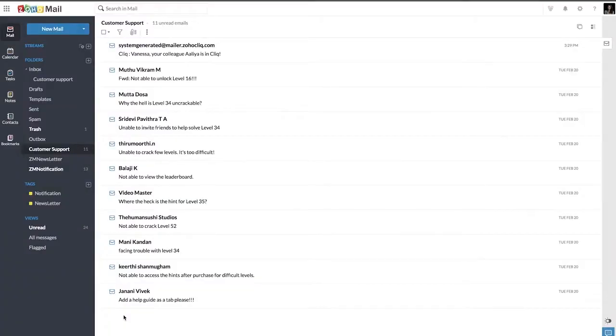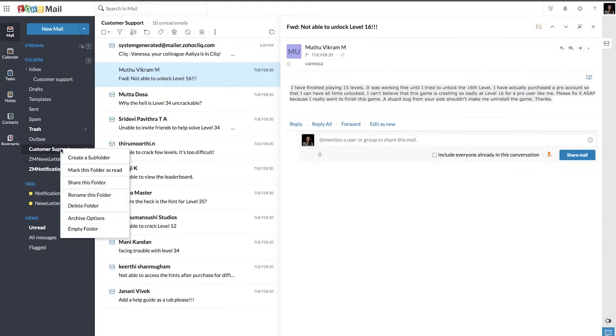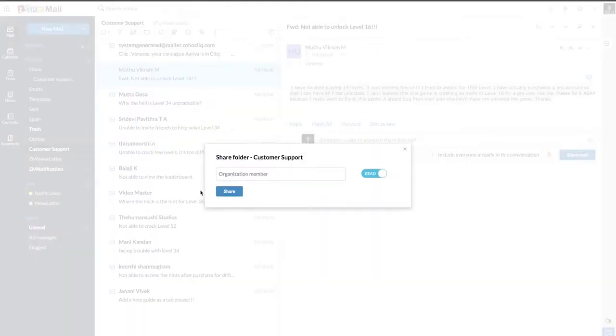social media style. Now, every email you receive or send in Zoho Mail can be shared with anyone in the organization. To share an email, you can scroll down to the comment section of the email and just mention the person. But in this case, Vanessa wanted to share multiple emails, so we decided to share the entire folder in which the emails were stored.